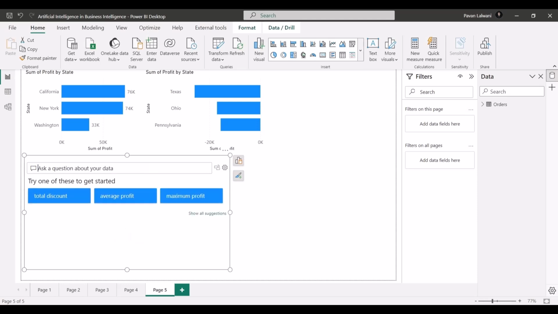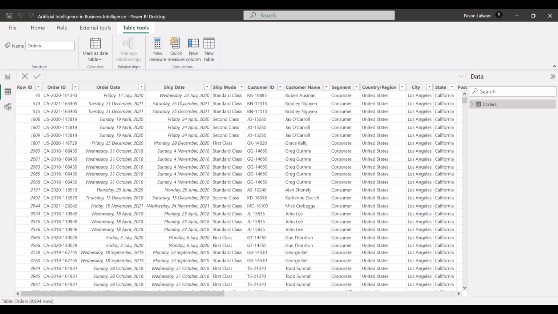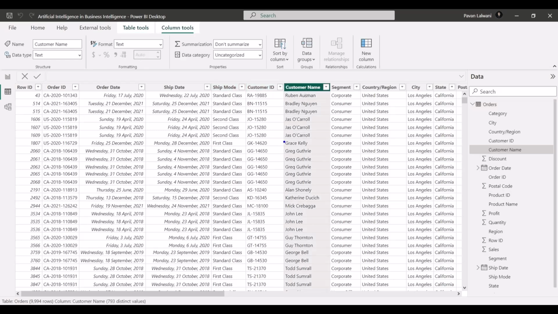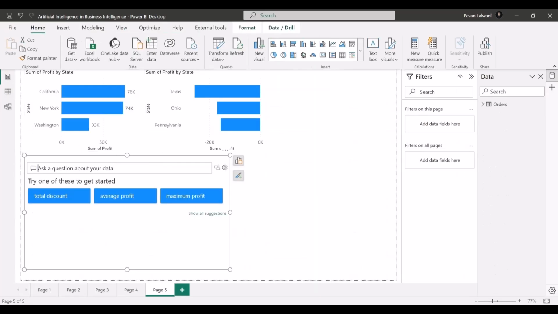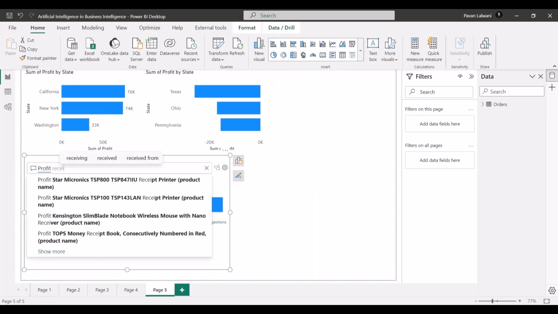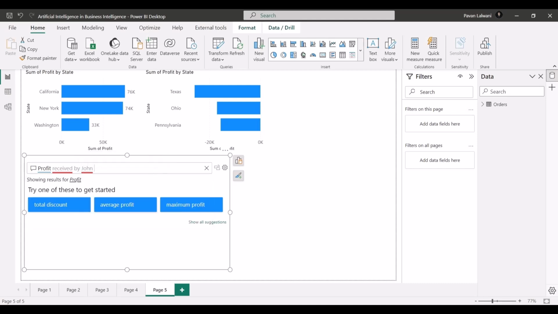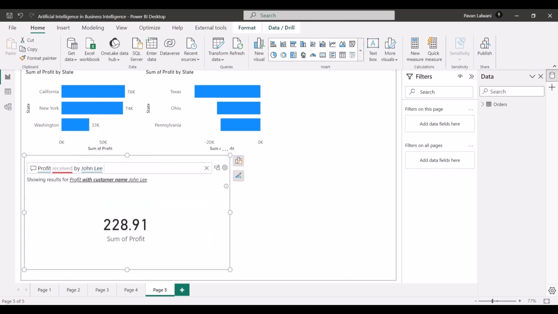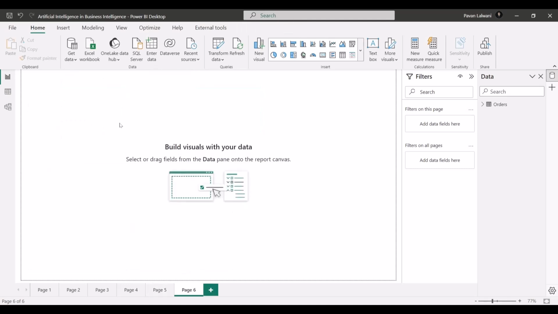Okay, so let me revise the question here. How much is the profit made? Let's say if I go back to data view, in this column, there's a customer. You can ask about any customer. Let's say the name of the customer is John Lee. So how much is the profit I've got from this person, John Lee? Let's ask. So profit received by John Lee. Okay. Even you can remove this part. If you don't want it, you can just remove that received part. So I'll write profit by John Lee. It is 228.9.